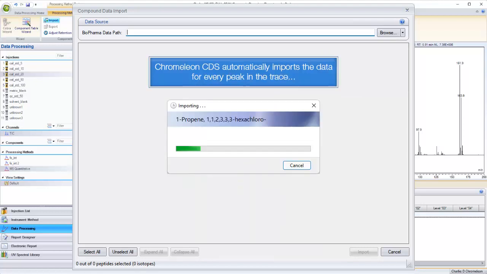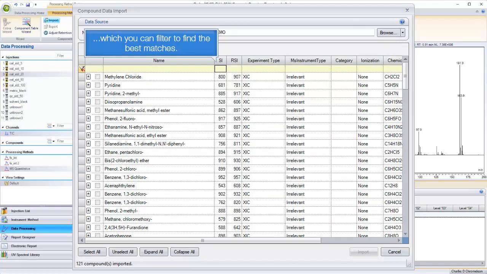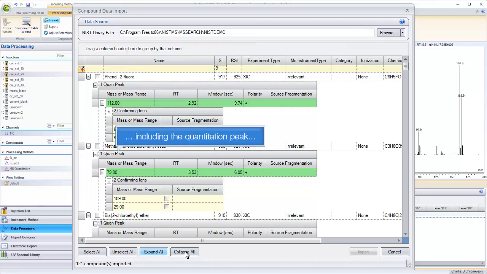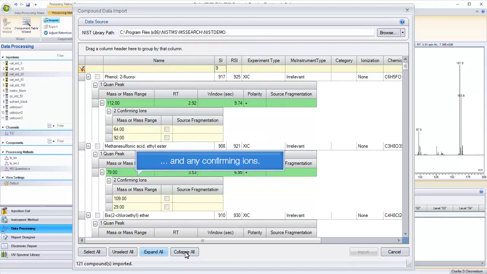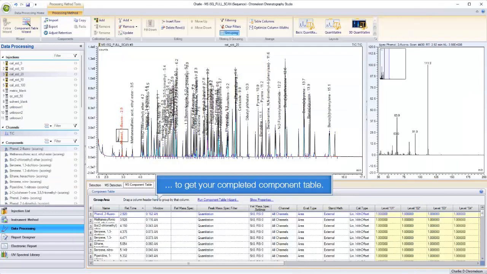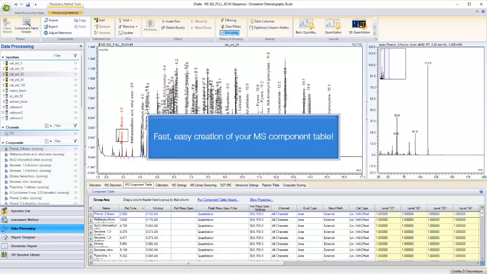Navigate to the folder. Chromeleon CDS automatically imports the data for every peak in the trace, which you can filter to find the best matches. Each entry contains all the relevant information to identify each component, including the quantitation peak, and any confirming ions. Simply select all the filtered hits, and import, to get your completed component table. Fast, easy creation of your MS component table.